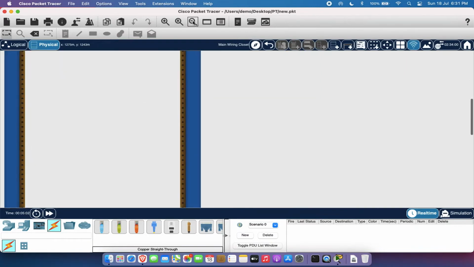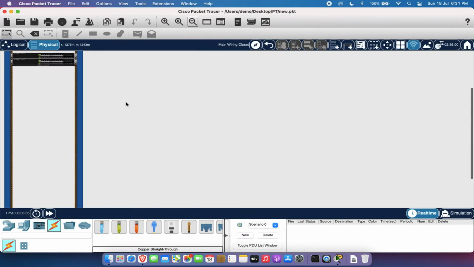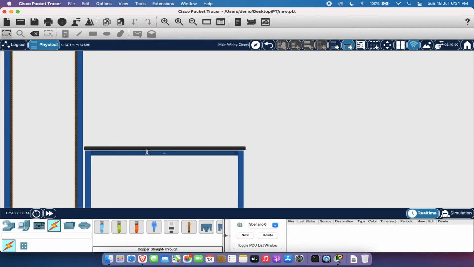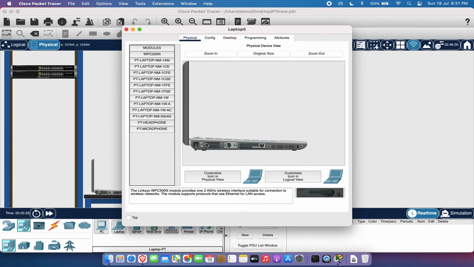Let's zoom out a bit now and put all of this in a single frame so that we can work. And let's do one more thing. Let's add a desk here, and we'll put a laptop here with which we want to work. And again, in the laptop it's the same thing.